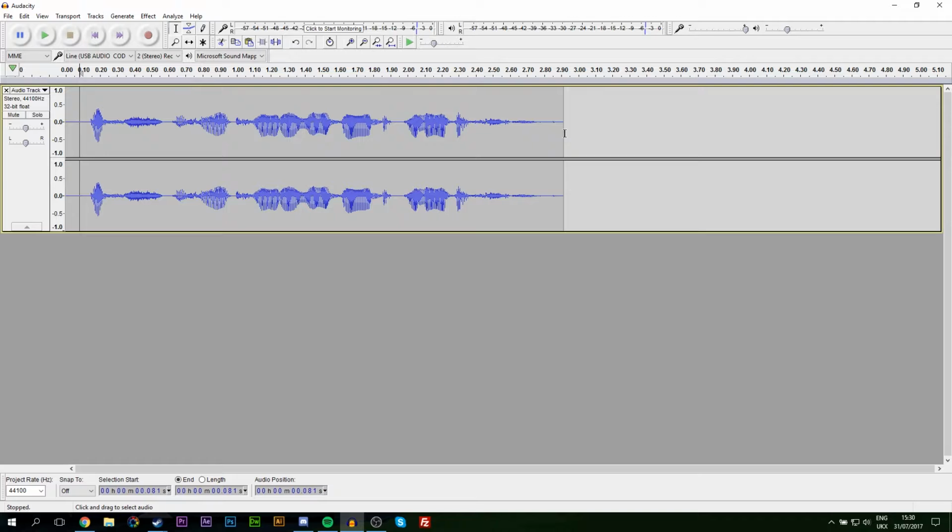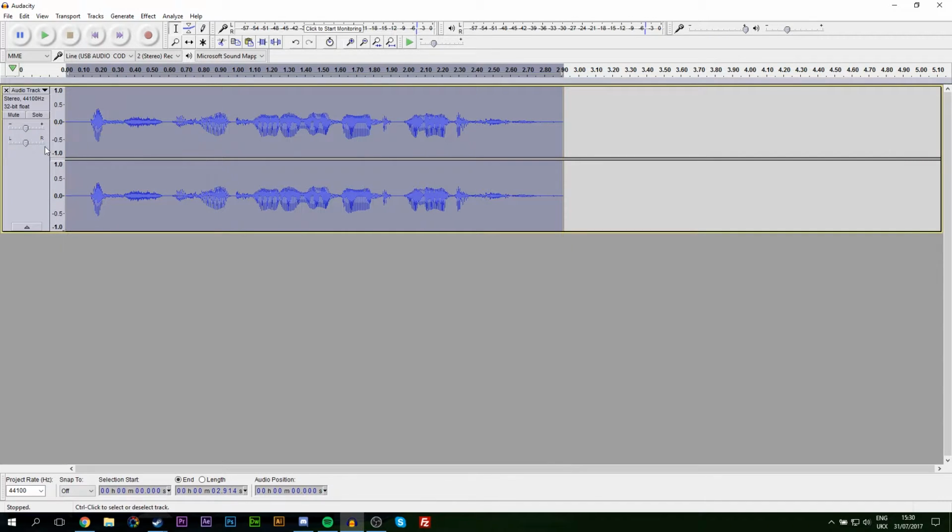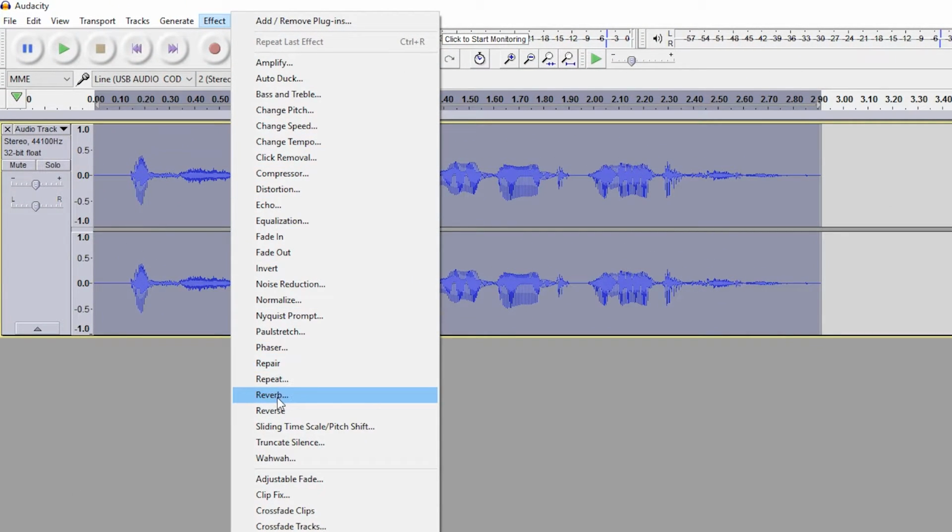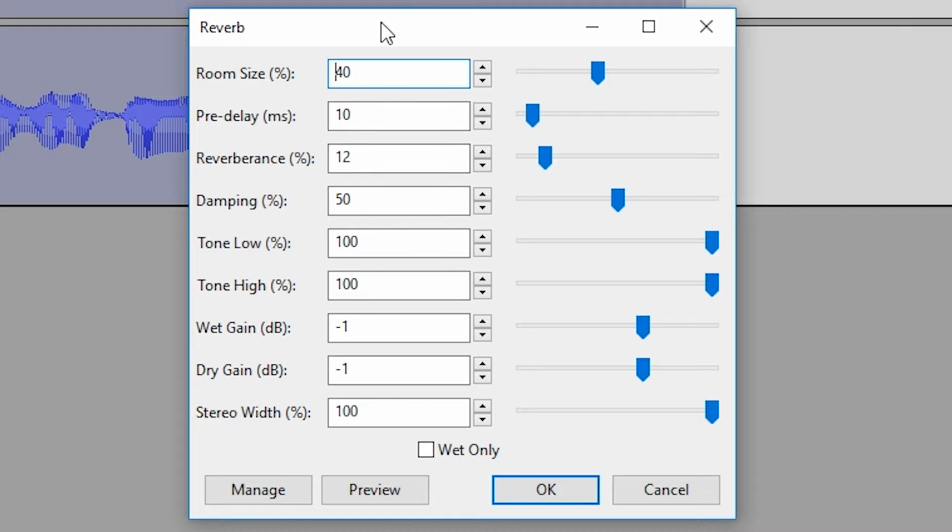So the first thing we'll be doing is highlighting the area in which you want to edit. If you want to select your whole track, you can simply click Ctrl and A or highlight and drag the entire track. We're going to be coming to Effect and we're going to be looking for Reverb. Now this is the reverb tab, and at first it can look a little bit intimidating, but I'm going to be going through each step by step to explain what each of the settings does.